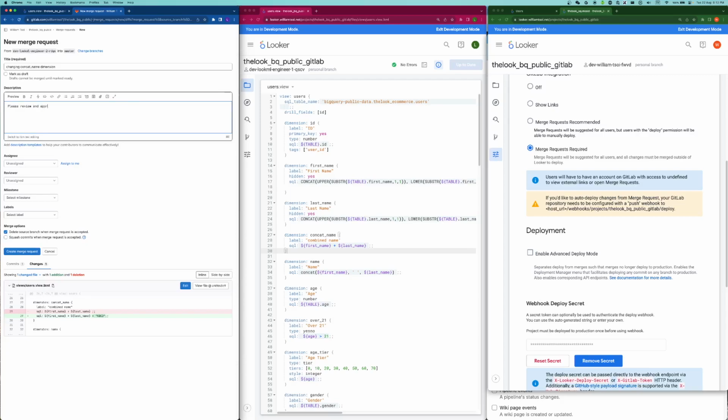Please review and approve this. And then, for example, I can set the reviewer to the other developer, maybe like that, and then I will create the merge request.